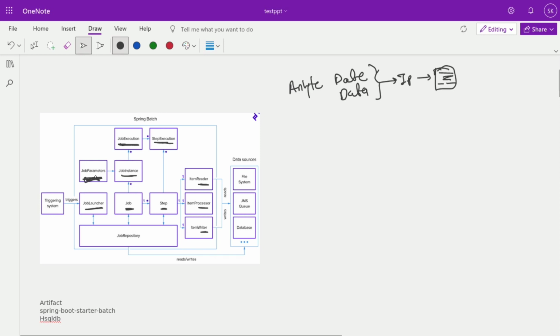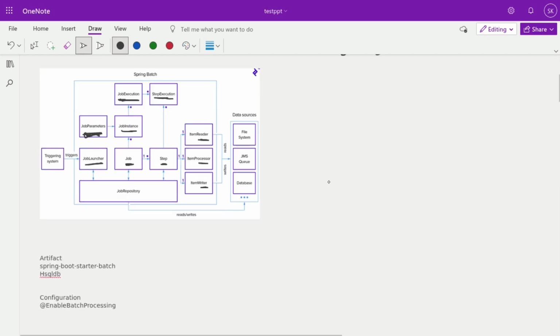Okay, using this job parameter and job, the job instance gets created and the job instance gets executed. In a job execution we are executing these three steps. Okay, this is a high level view of our Spring Boot batch framework.